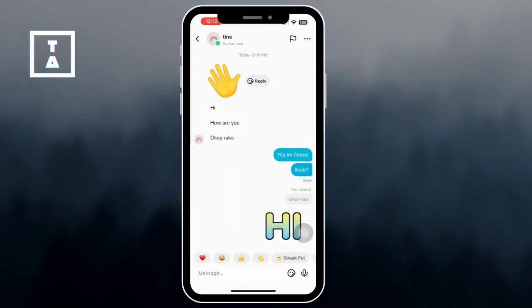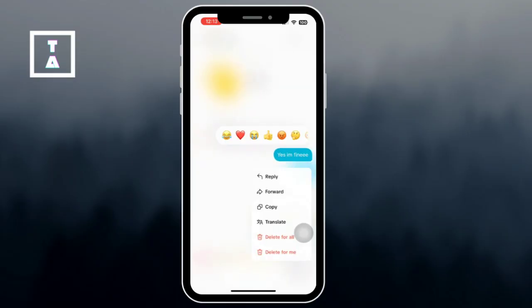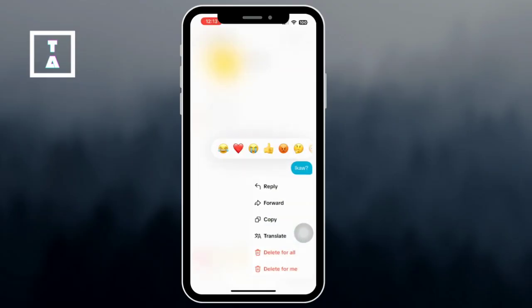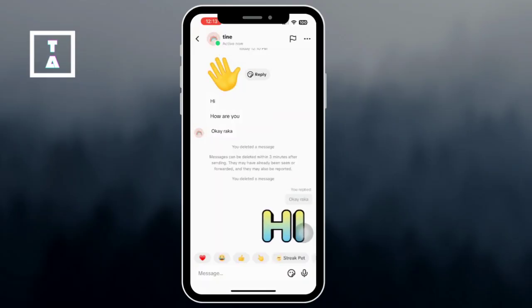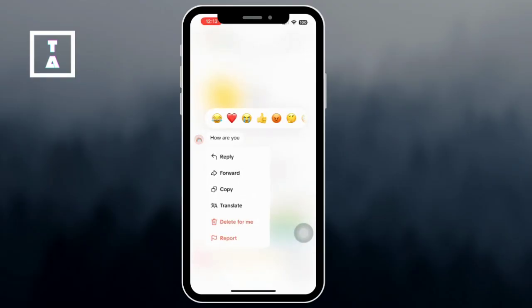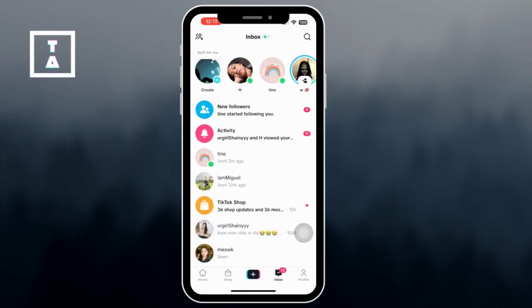Unfortunately, TikTok doesn't have a built-in option to delete all messages at once. So, you need to manually delete each chat one by one. If you want to clear everything quickly, another option is to log out of your account and create a new one. But remember, your old messages will be gone permanently, and that's how you delete all TikTok messages on your phone.